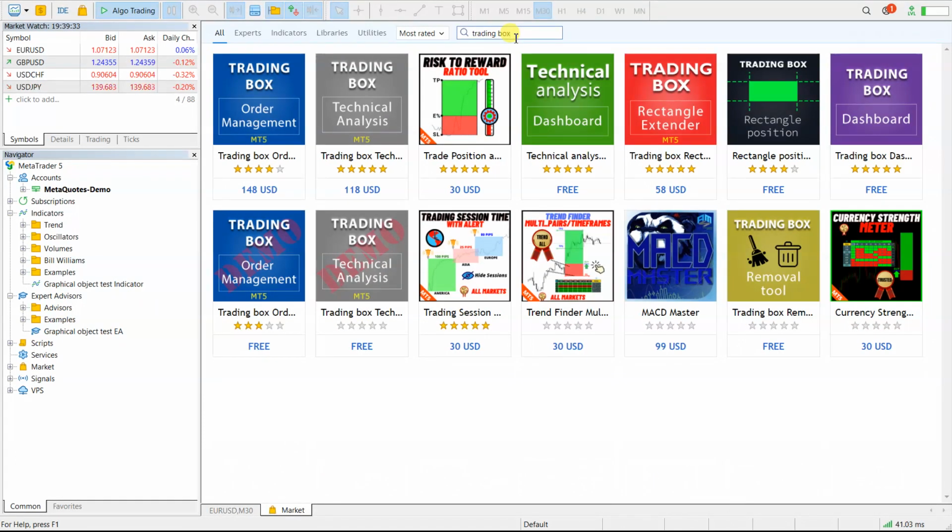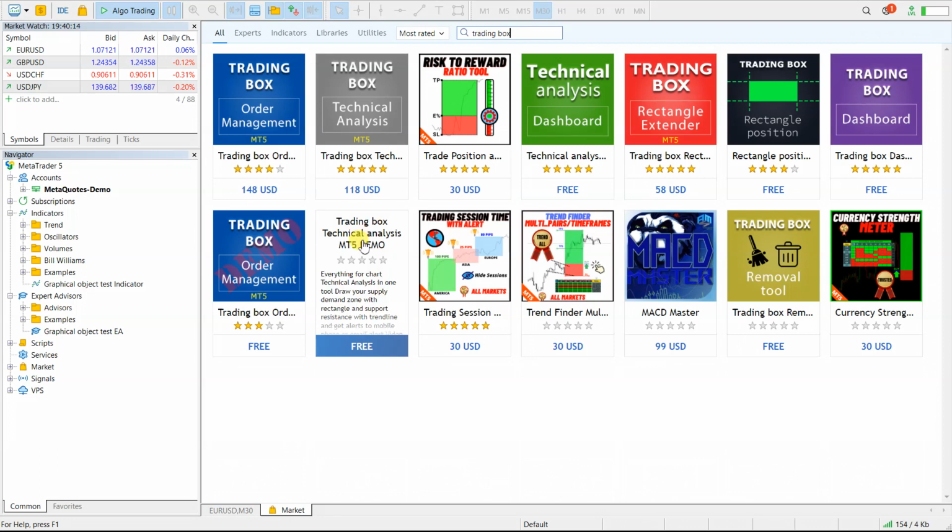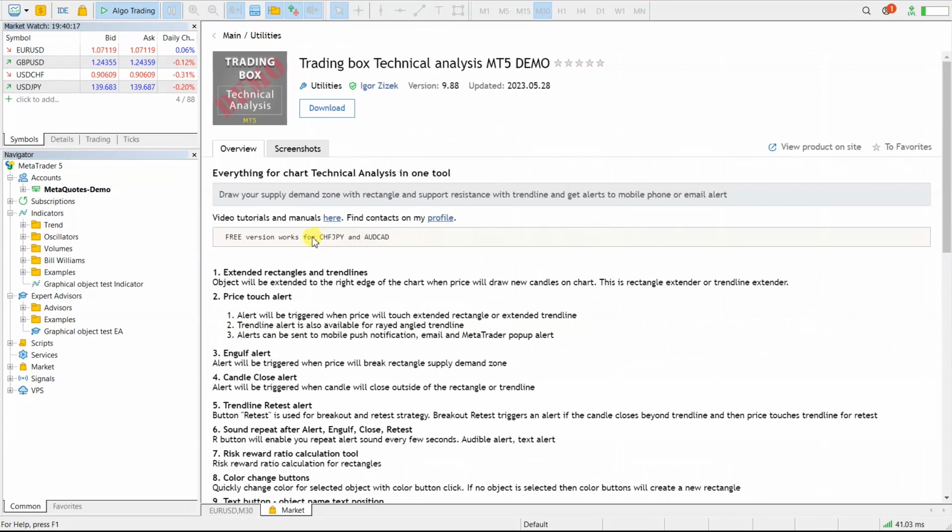Now the indicators and tools from Trading Box are loaded in this list. The first indicator that I want to download is Trading Box Technical Analysis MT5 demo. So demo just means that it is free for these two symbols. It works with all functions for these two symbols. And now I click here download.